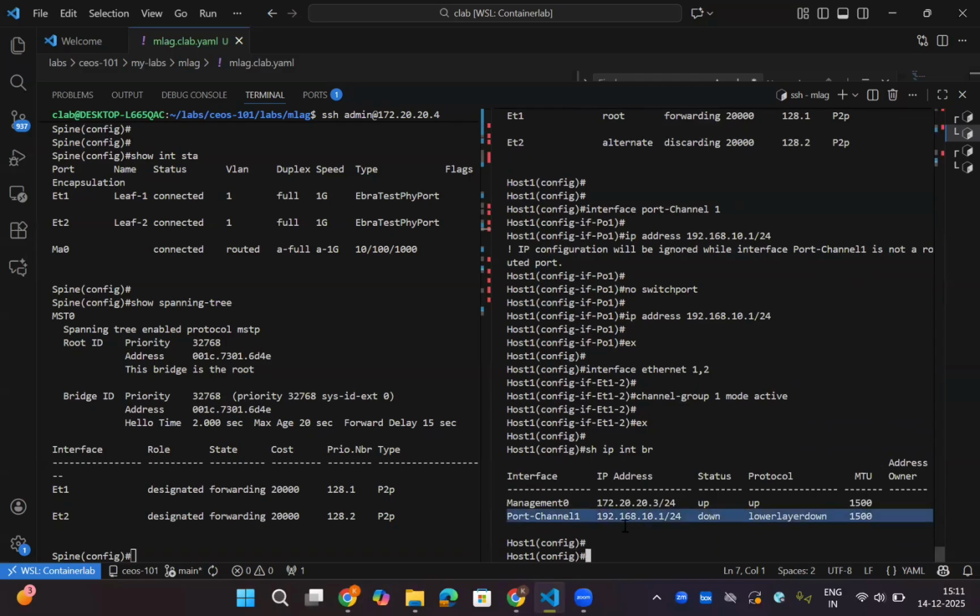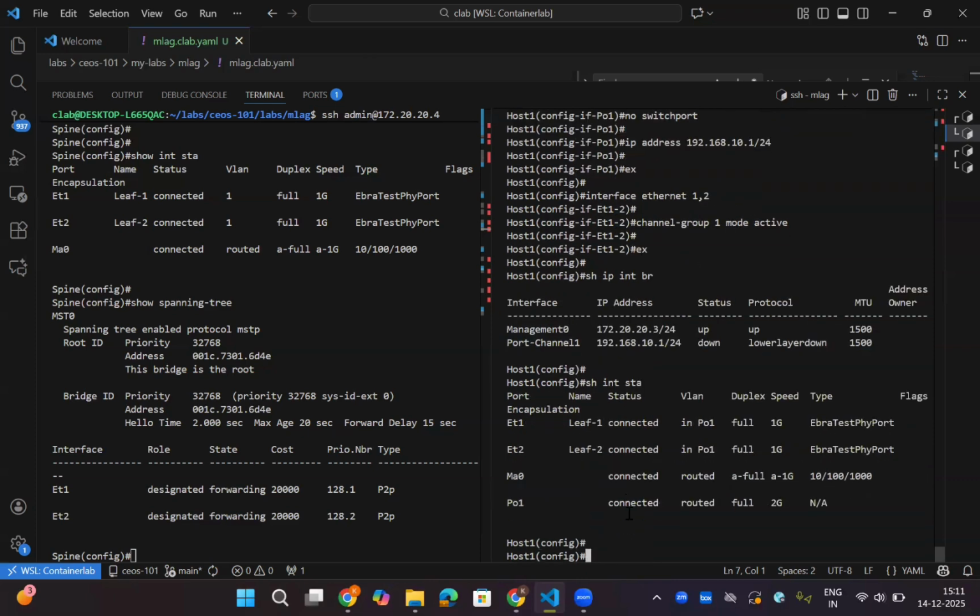So the port channel is down. Show interface status, port channel 1. Port channel 1 is configured as port channel 1, but the interface is down. So why is it showing down? Because I have not enabled IP routing.